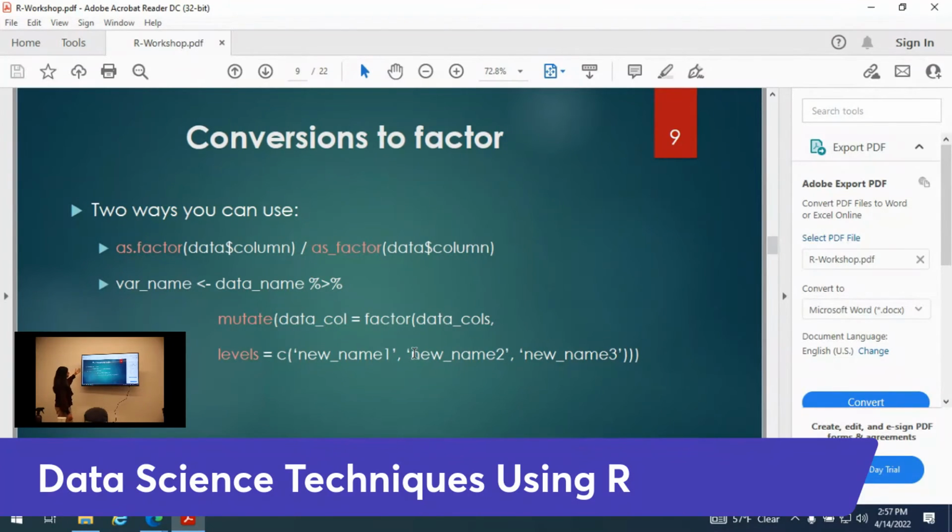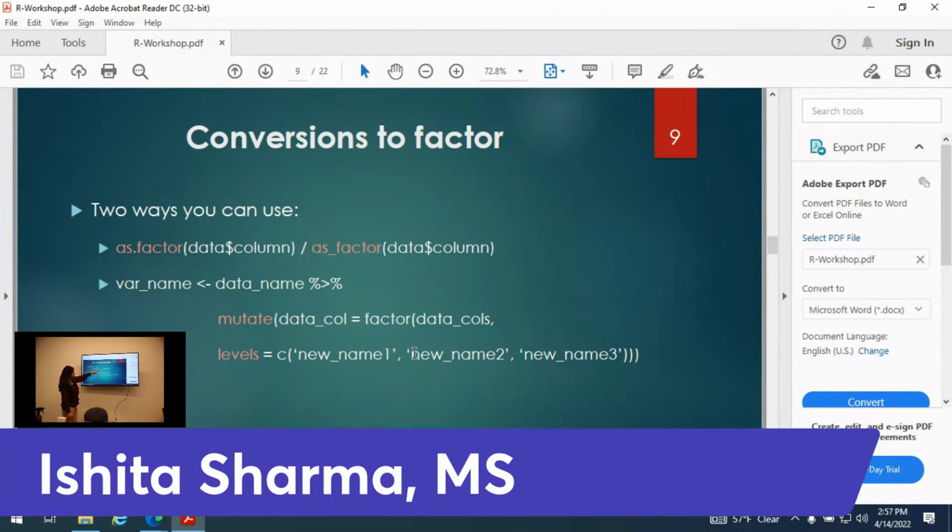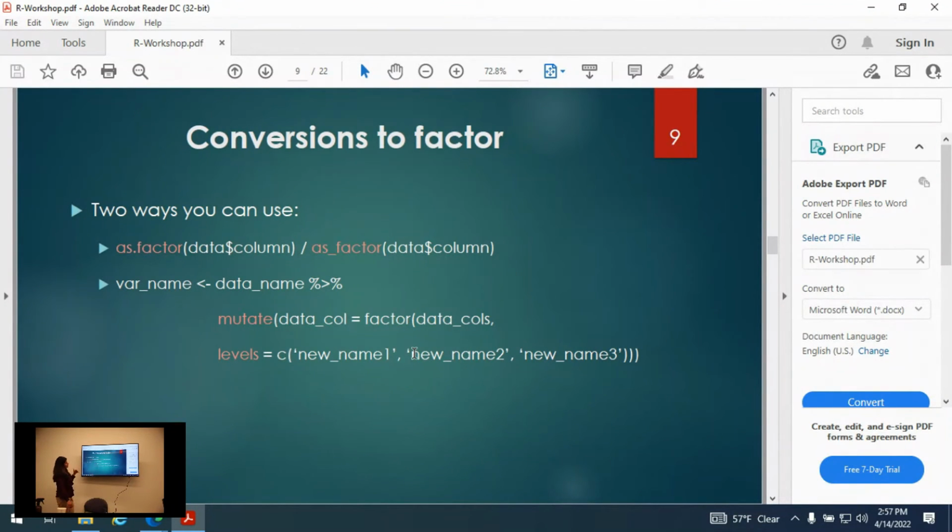So these are different methods. Actually, there are more than 2 ways. When you get familiar with R, when you start with the basics, you can use as dot factor, as underscore factor. These are basic conversion methods. But as you move forward, when you try to reduce your coding or reduce the time, or make it optimal, then you can use the pipe functions. This is the pipe function.